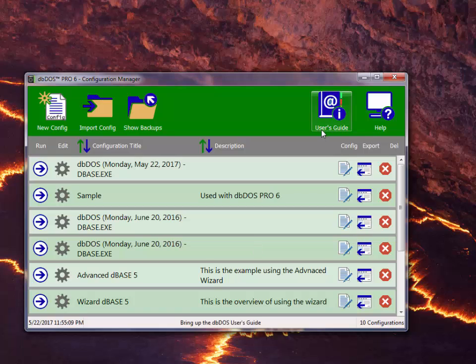And then of course the user's guide, if you click on the user's guide, that's going to bring up the actual user's guide for the product. So, you can click on that and that'll bring up the PDF. And if you click the help, this is that video. So you'll understand a little bit more about that.